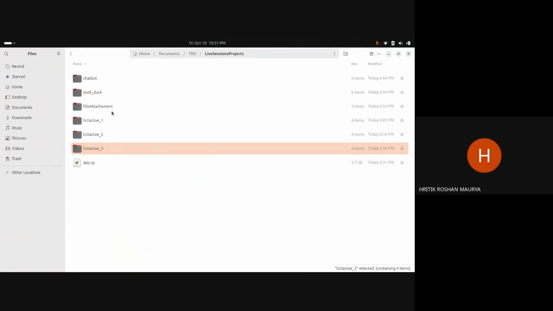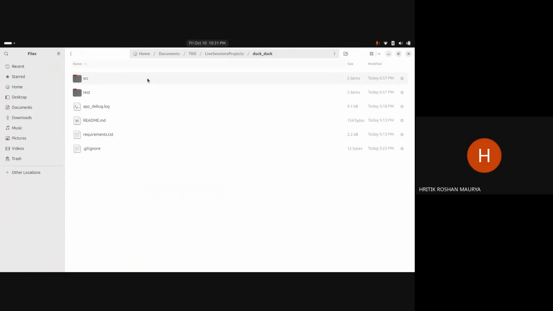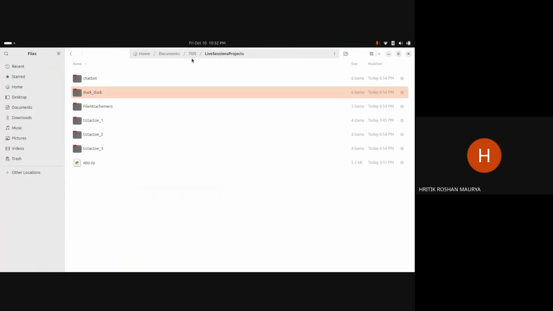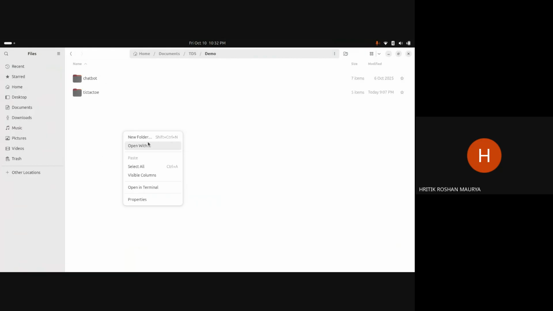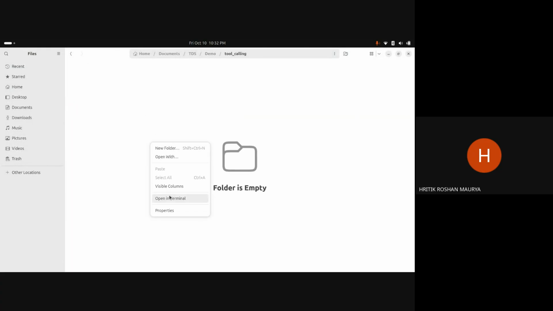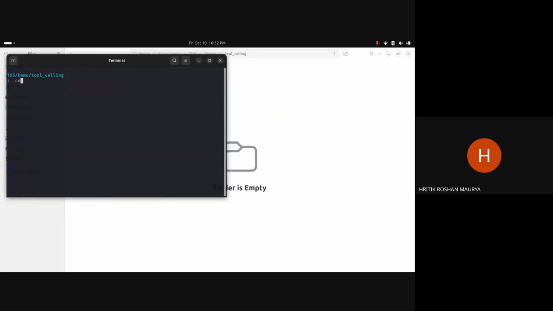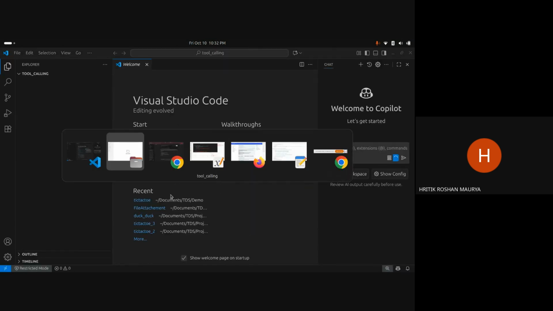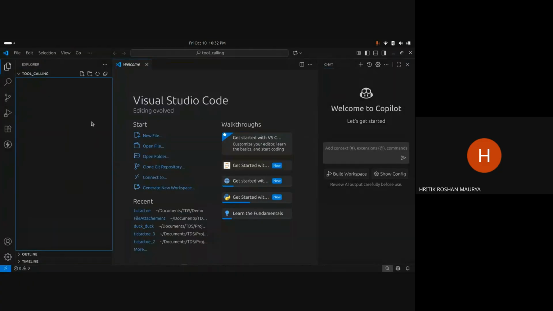Let us move to this DuckDuckGo part. Now we will move to the tool calling. You have understood the structured output. Now we will move to tool calling. I will open this folder in VS Code. And what is the agenda? I won't create a readme file. I will create just two files.